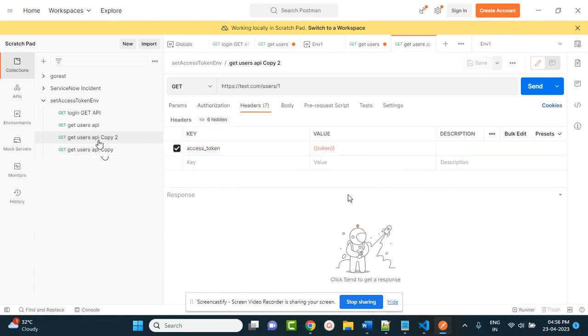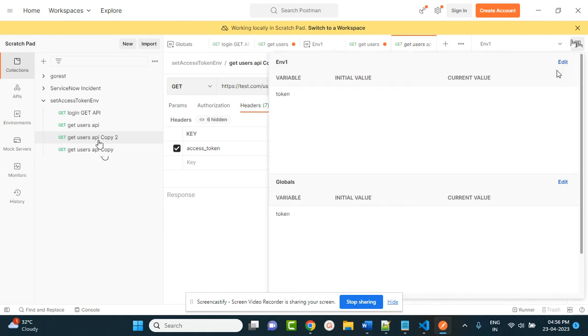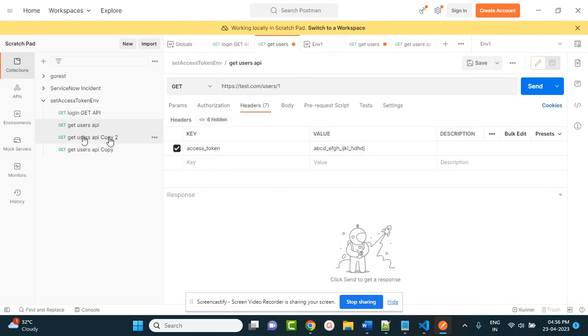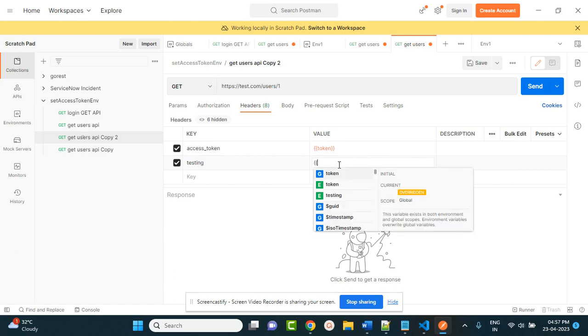But this is not restricted to the token only. Any other variable value you are storing, you can also use in another API. Suppose in my environment edit, I added one more variable, say testing. I have added a default value, say test, and here also it is test, and I click on the save button. Suppose in my API I want to use this testing variable, and I mention it like this.